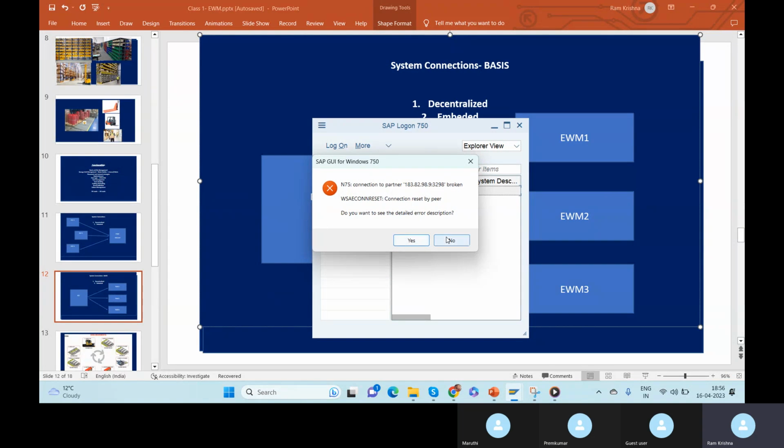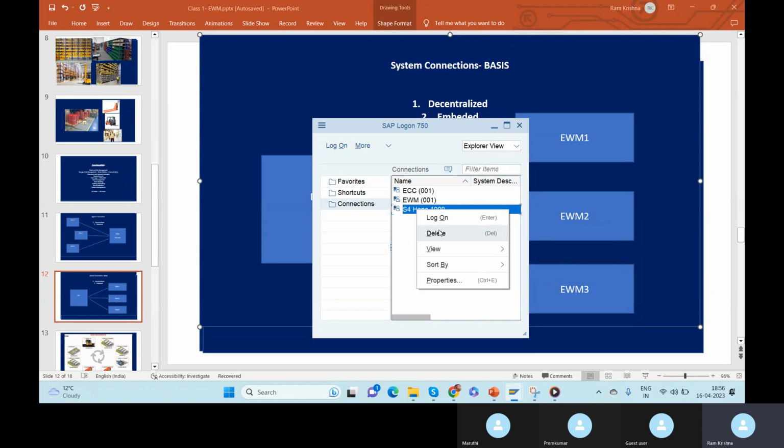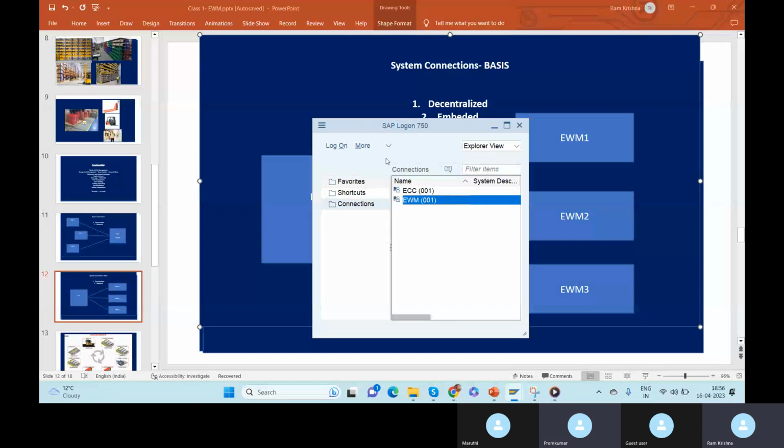Here, how many systems can you see? Three systems. Forget about this one, this is embedded. Let me remove this one. Okay, how many systems do we have now? Two systems. Means how many boxes do we have here?